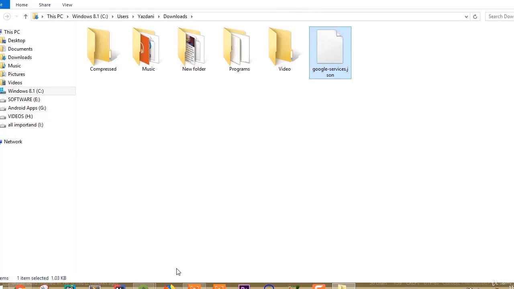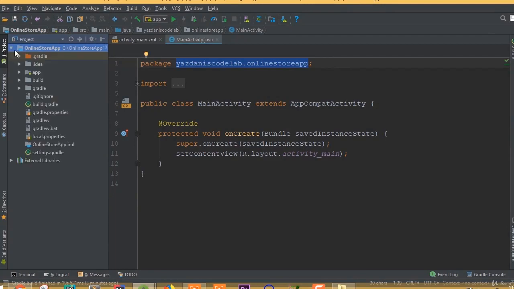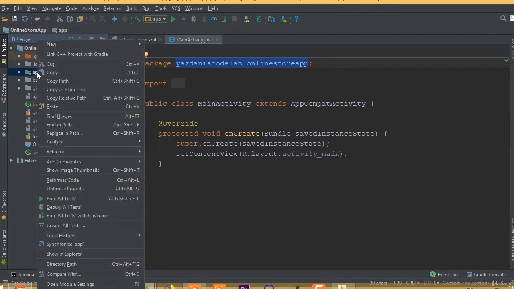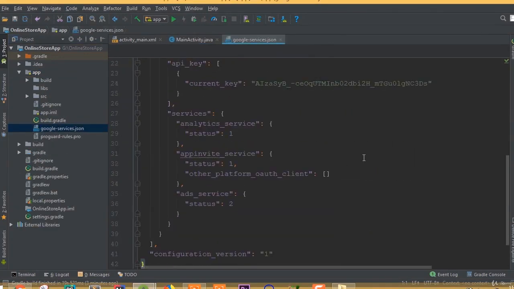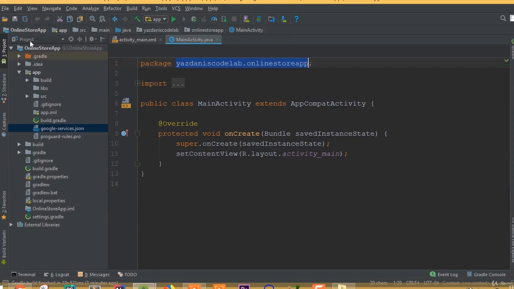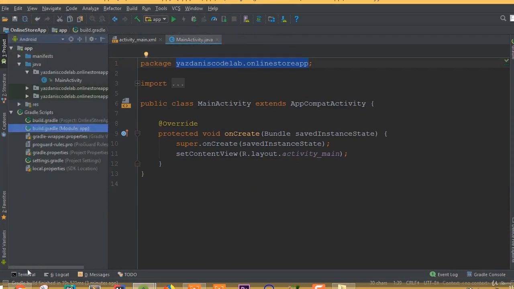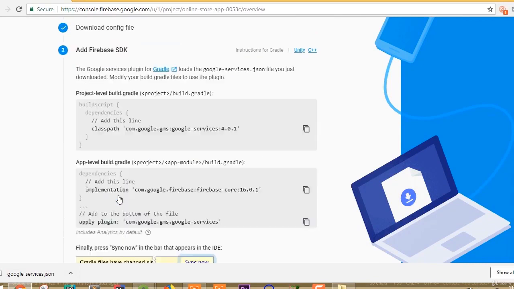Now copy this one, and we need to add this Google services JSON inside our project. So move to Android, to project, and paste it here inside this app directory. So now okay. So this is our Google services JSON, and now again move to Android and click this next button.